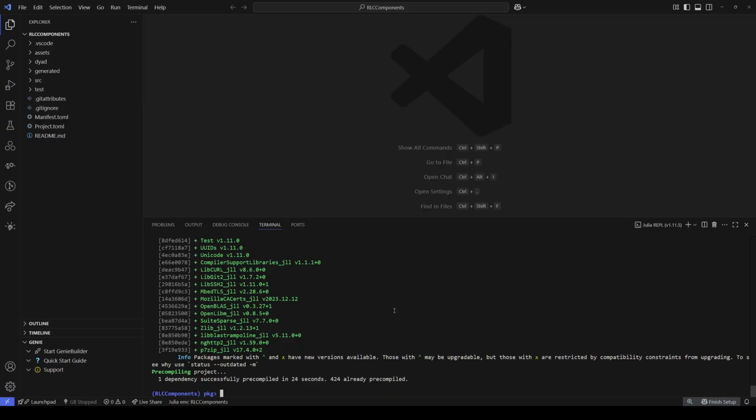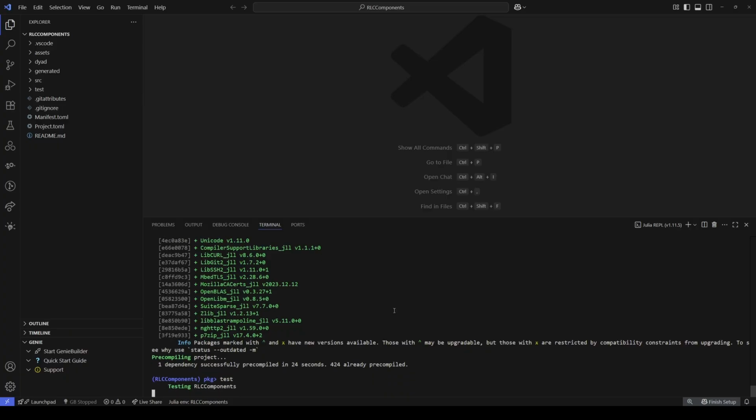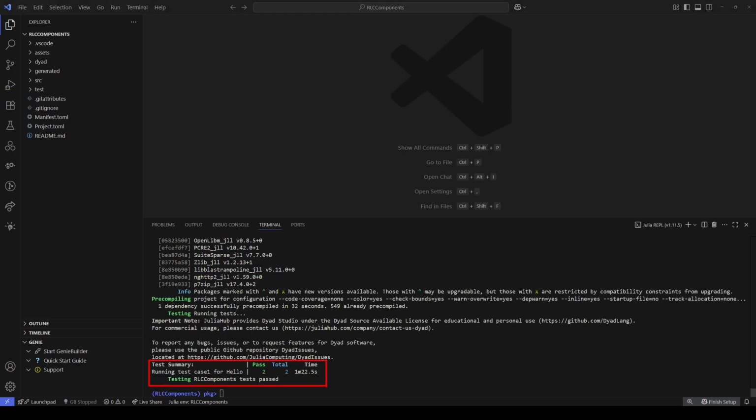Once my environment is instantiated, I'll type out the command test to confirm that everything is working properly. Once you see something like this down below, it means your environment is set up properly and everything is working. Okay, so now I will exit the package manager by hitting the backspace key to return to my Julia REPL. Okay, so now let's move forward with creating our Dyad components.